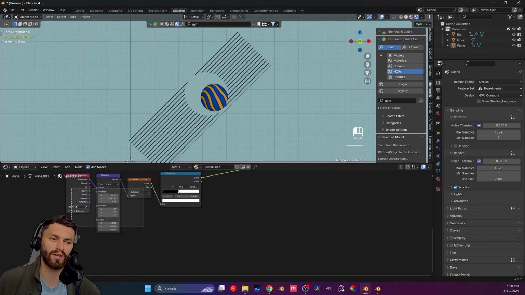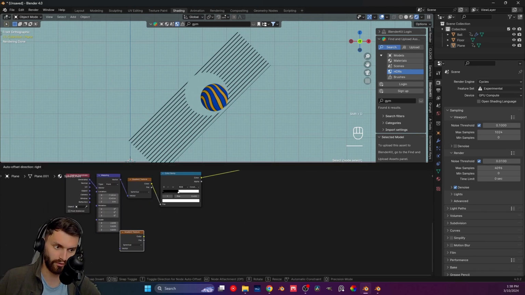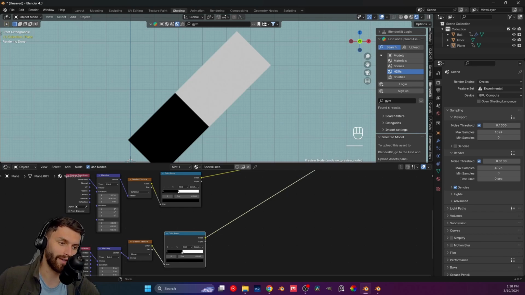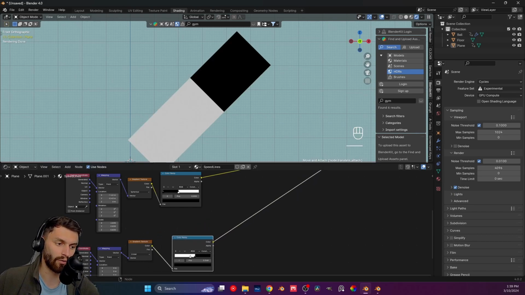But of course, this is not all that we want. We need another gradient texture that is going to be set to linear. We will need another color ramp that is going to be constant again, but this time we should be reversing our colors, and you'll see why in just a second.